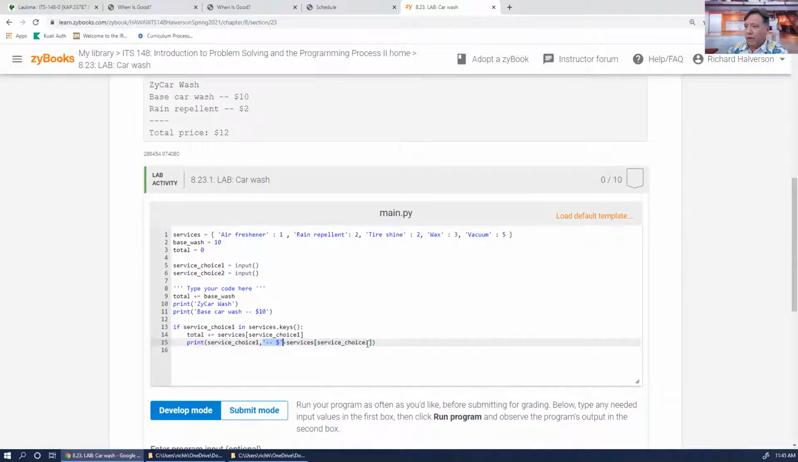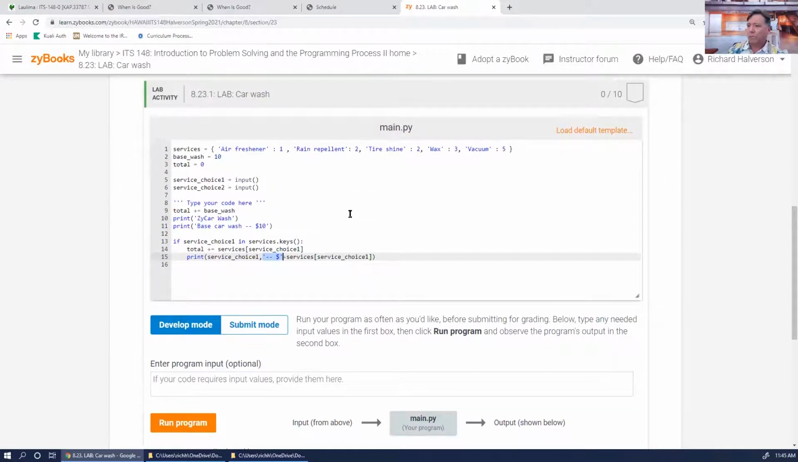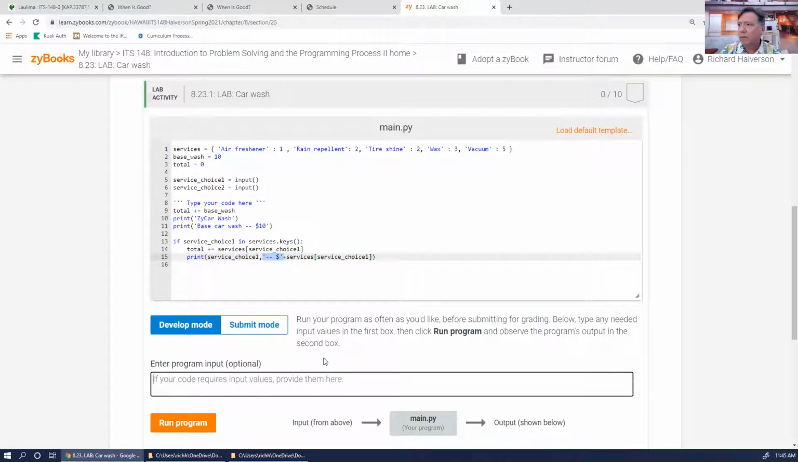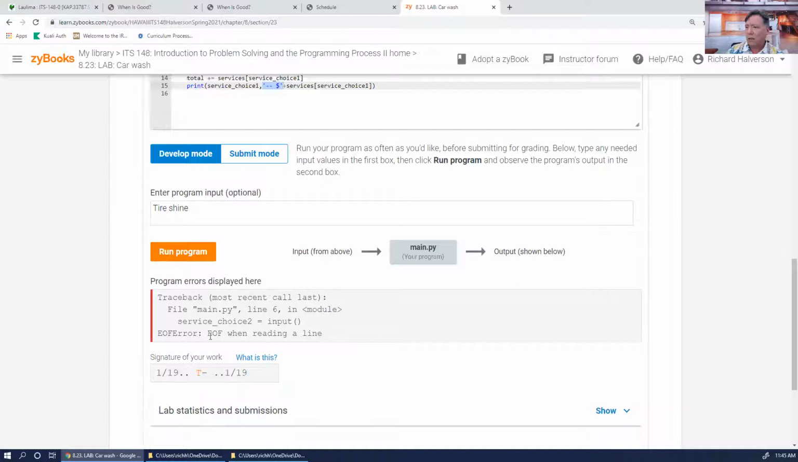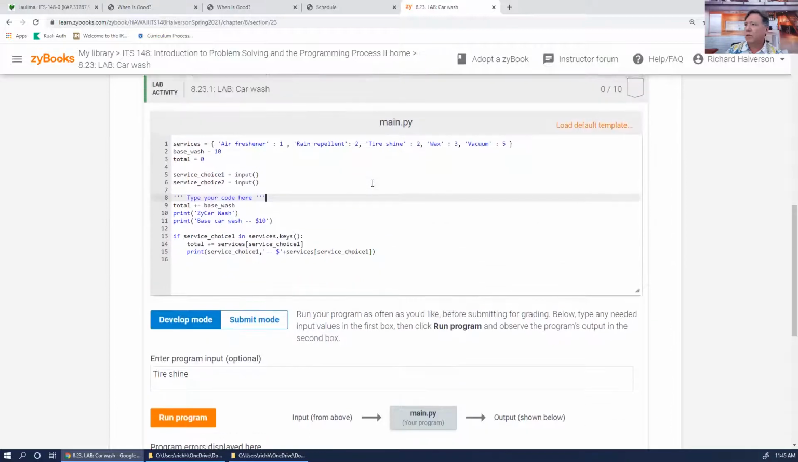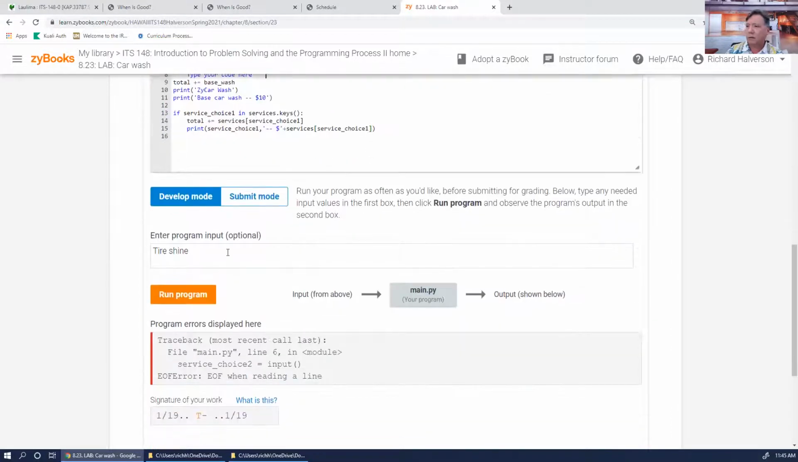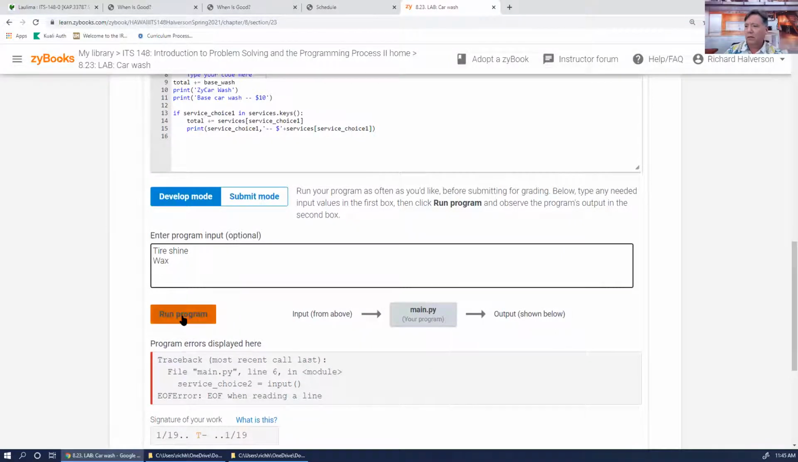In fact, I think I can just run this right now and see how it turns out. But I tell you what I'm going to do. I'm not going to run. I guess I can run it here. Okay, so it's in development mode. And the input, I'm going to make the input be tire shine. And let's run and see what it does. Oh, it didn't. I have to have a second one, because it's asking for 2 of them. So I'm going to put the other one is going to be wax. Now I run it.